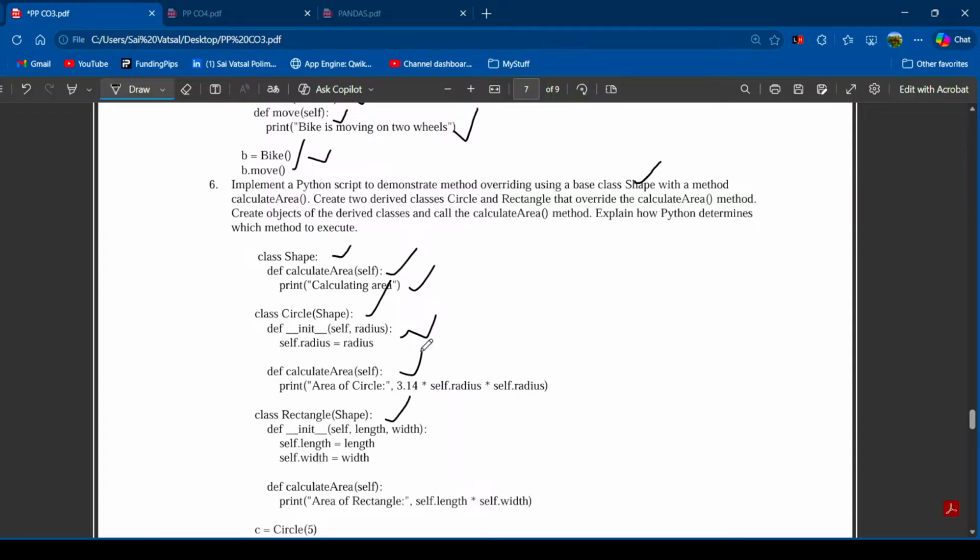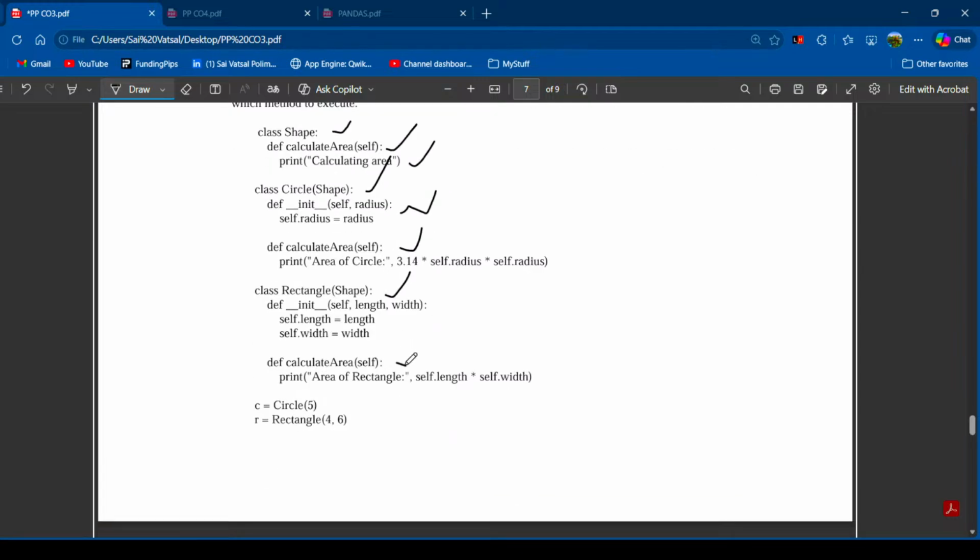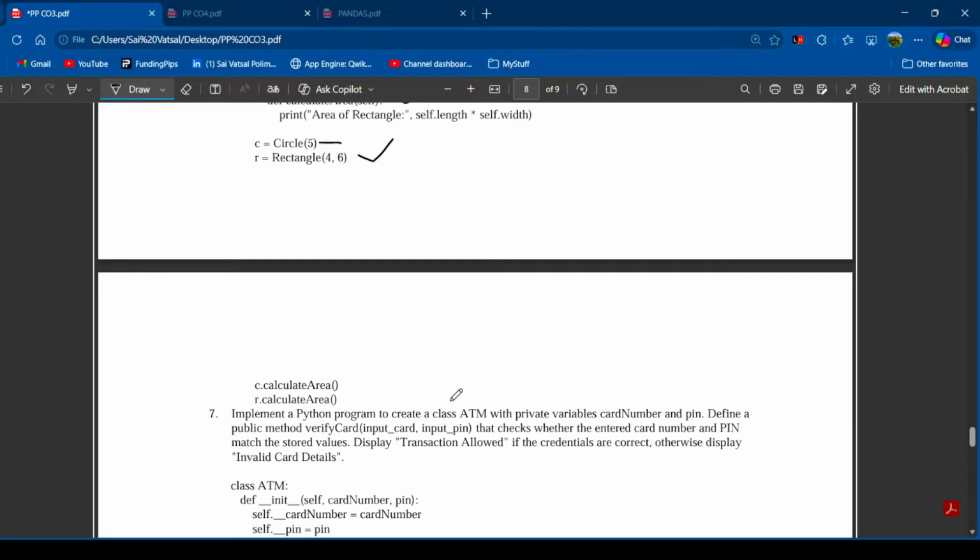We should not write the entire thing in one. The class function is different and the definition function is also different. So print area of a circle, 3.14 into self.radius. The input values will be self.radius and self.length. After that, use a definition area and print area of a rectangle, self.length and width. At last, give c equals 5 and r equals 4, 6 as values, and then calculate the area.